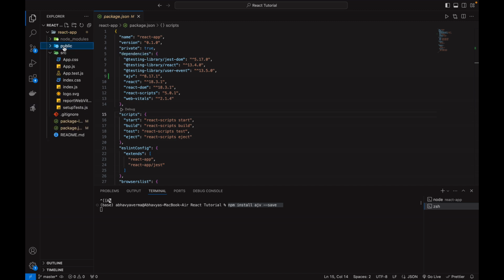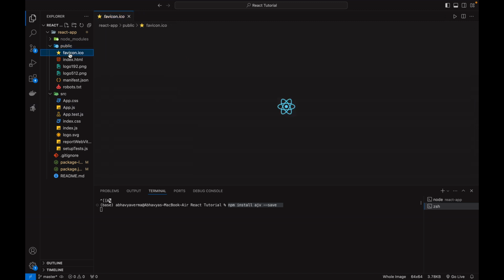Second is the public folder. The public folder has a number of files. It is the root folder that gets served up as a React application. First is the favicon.ico file. It is an icon file that is used in index.html as the favicon.